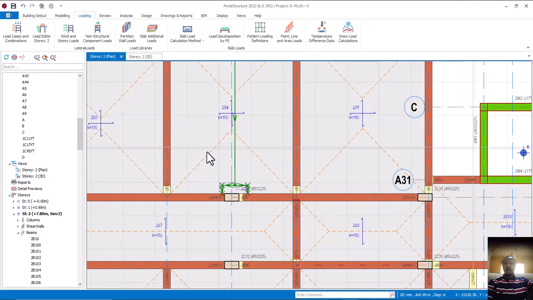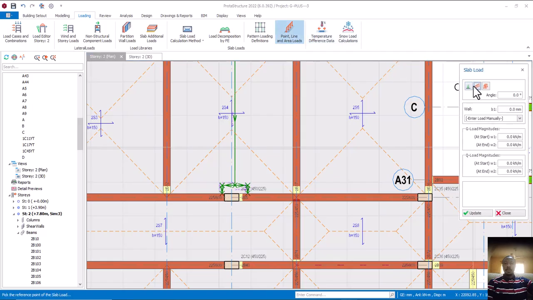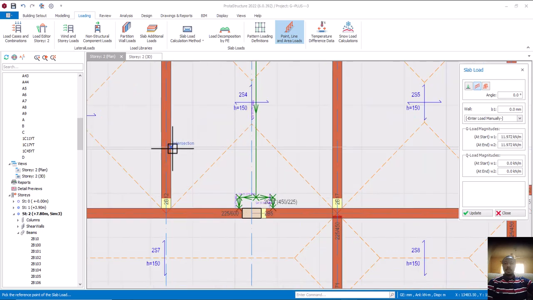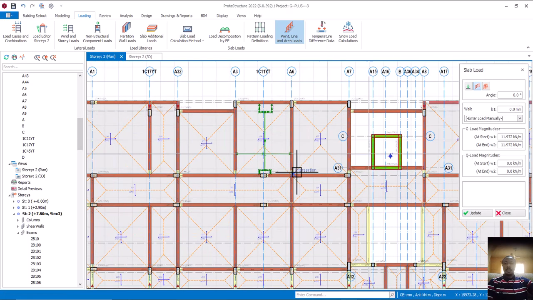Can you see? It's hidden. It's what we have here. I'll now click on this load again. Then come here, use this one. It says what? 11.972 kilonewton per meter. So I'll come here now, from this point now straight to this point. Can you see? Without any stress. Can you see now? So that is that.